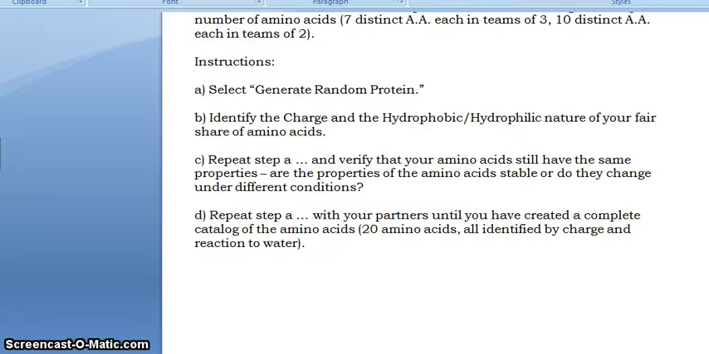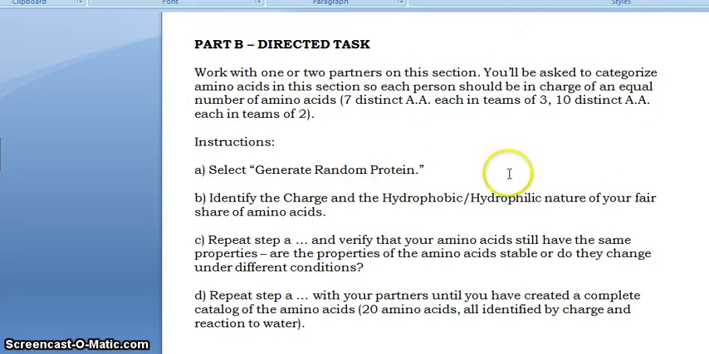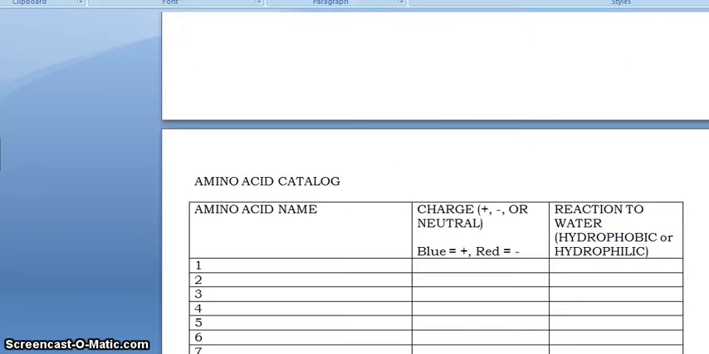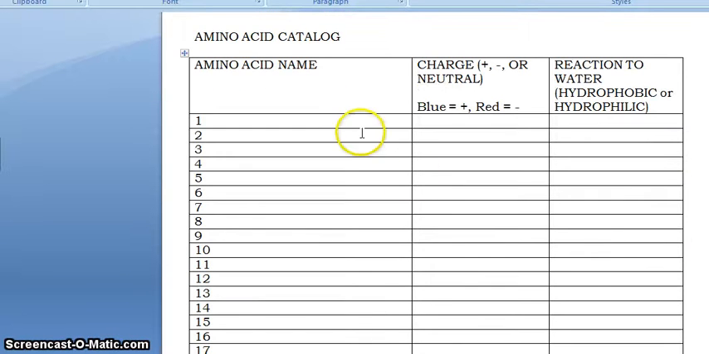Part B is this here. Okay, it's a directed task where you're going to categorize the 20 amino acids. And this works best with a team, but you'll be working solo. But there are some shortcuts. On the last page, there are 20 amino acids. You can find their names, and then you're going to put down whether they are charged, plus or minus, or perhaps neutral, and how they react to water.